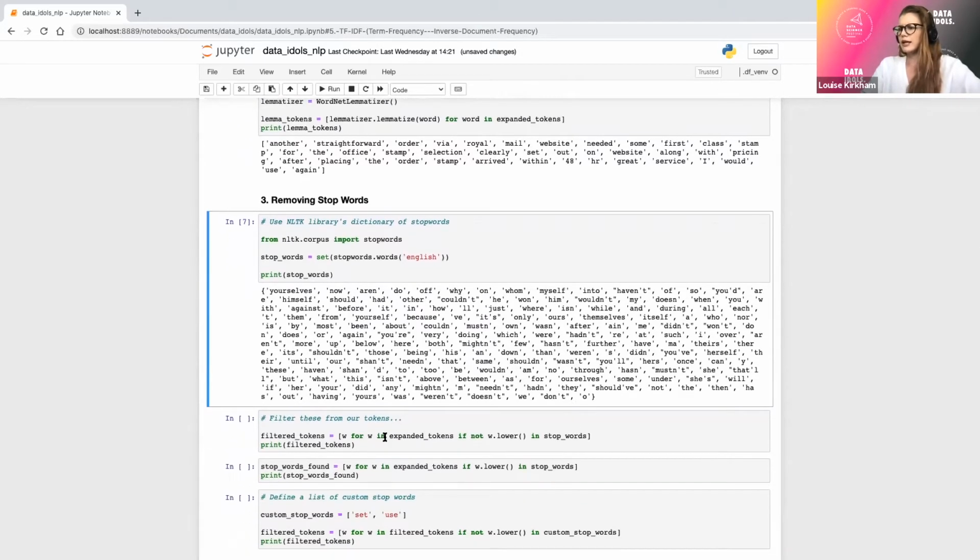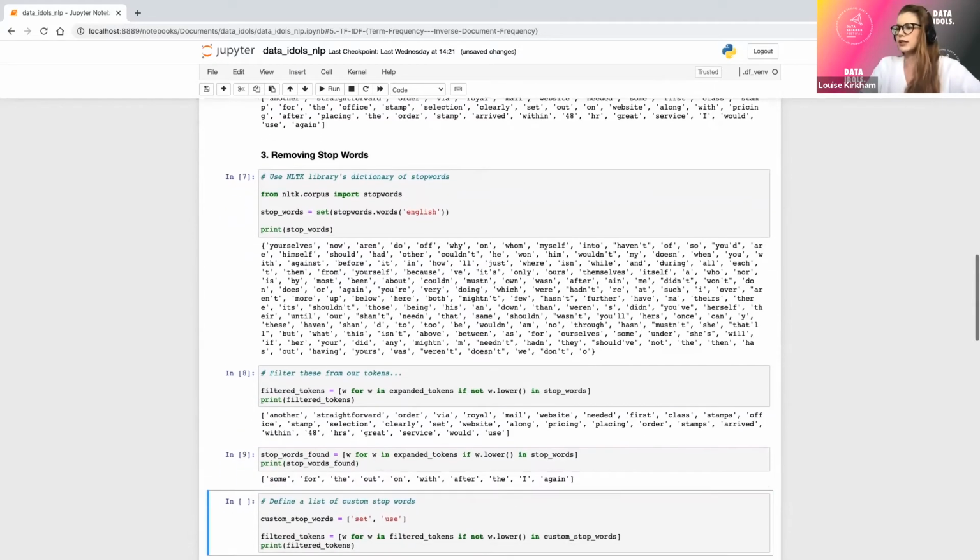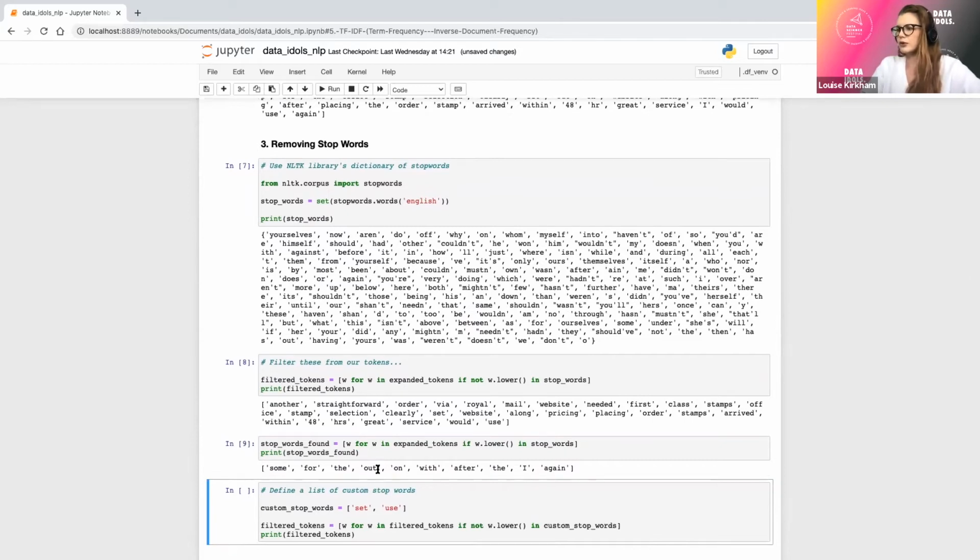So let's filter these words from our list of tokens. And actually we can see which words we filtered out as well. So you can see we've got rid of these stop words, which look sensible. It looks like they're not going to really help us very much in terms of getting any insight or meaning behind our text. And it looks like they've been filtered out nicely from our tokens.